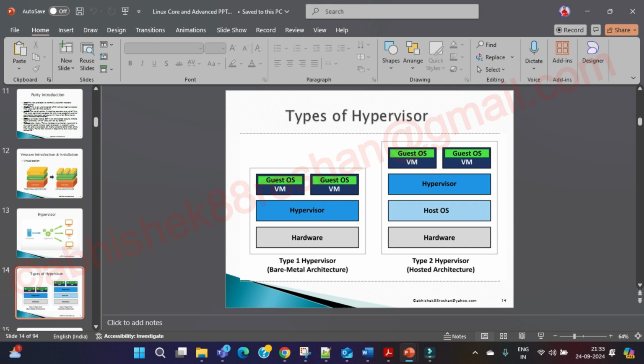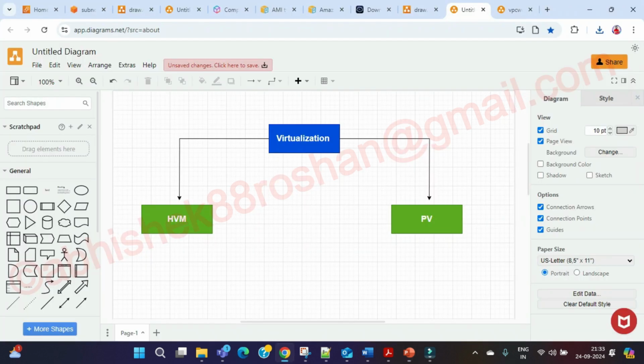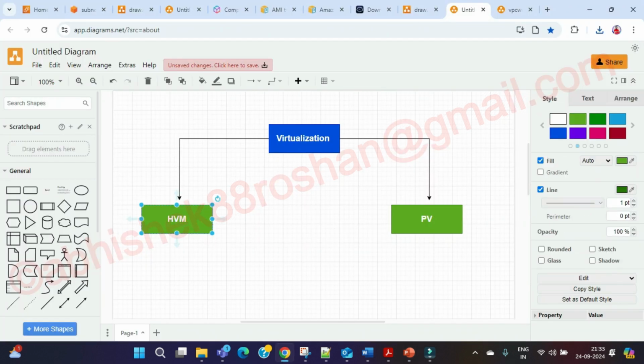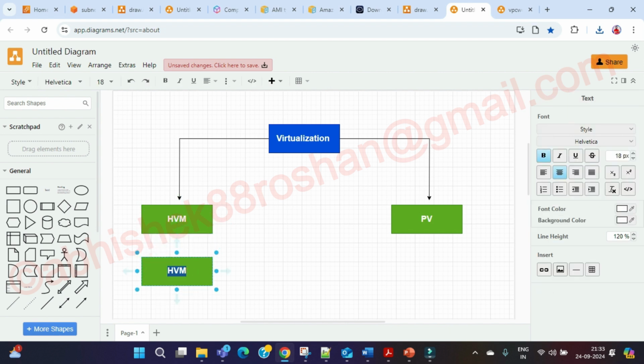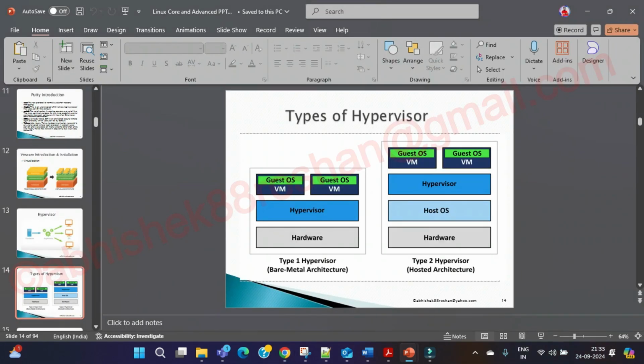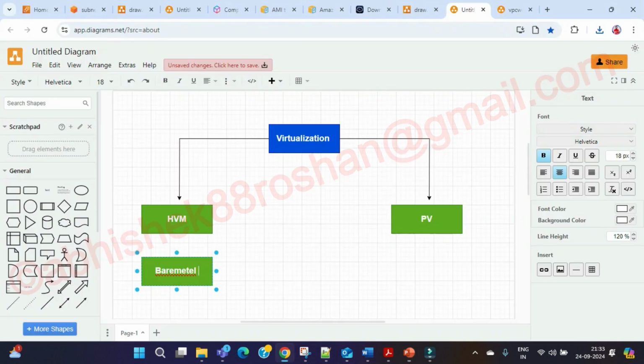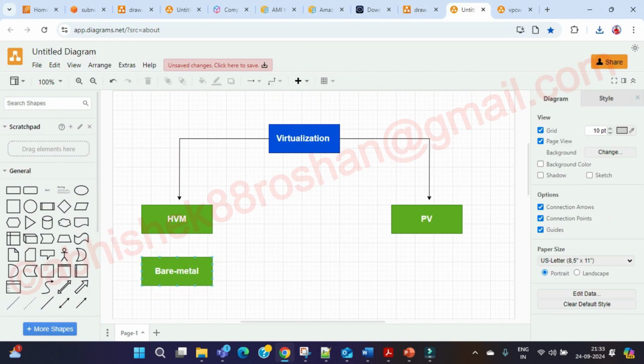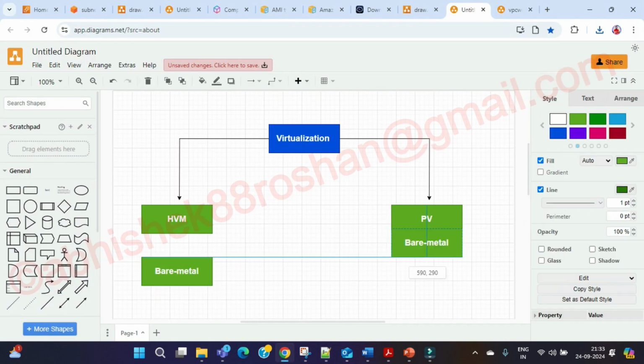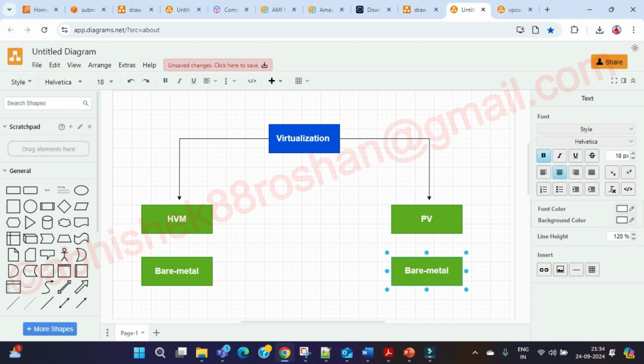One is your type 1 hypervisor, another one is your type 2 hypervisor. So this HVM is basically your bare metal only. This is your bare metal server, type one. And this is your traditional architecture, you can call it a non bare metal. Yes or no?